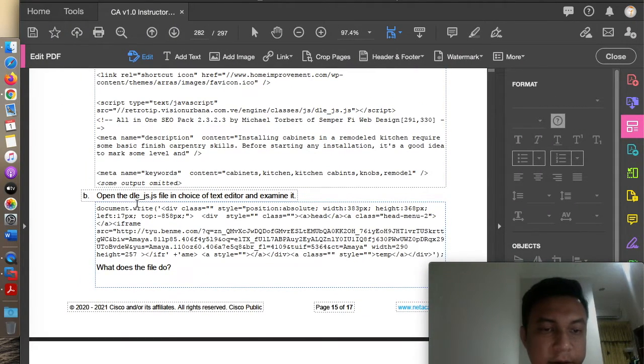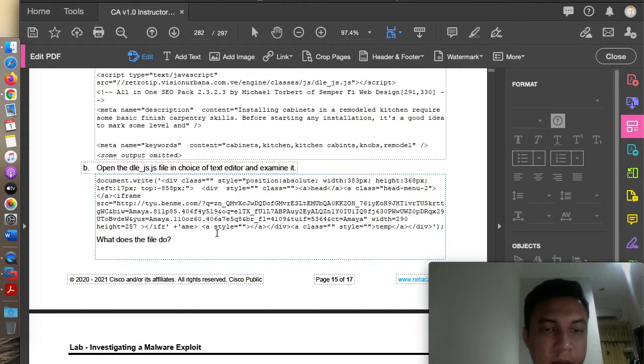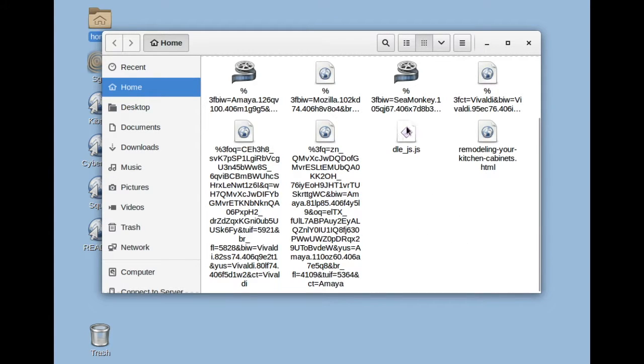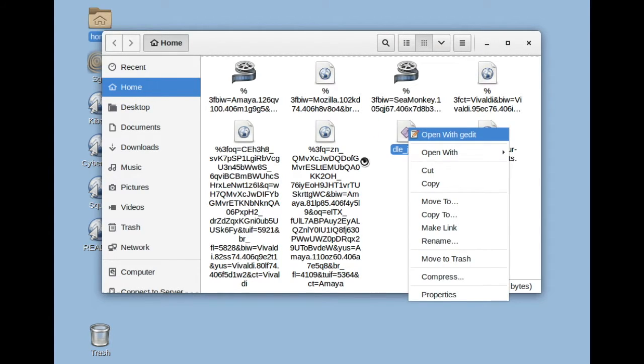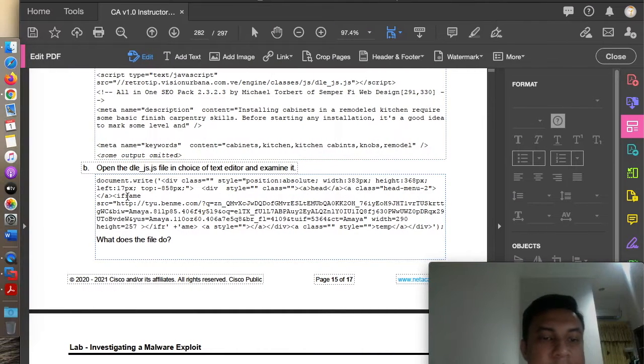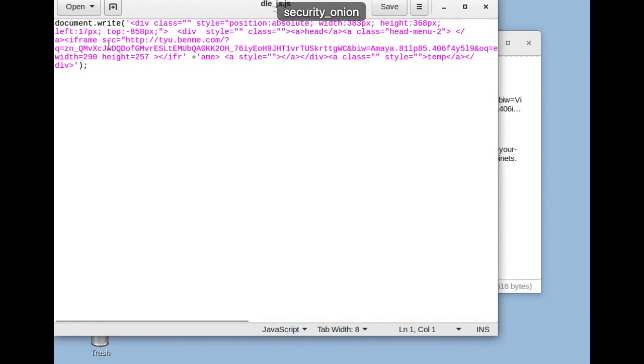Okay, open the dle.js file in your choice of text editor. So you can close this one here, and we open this one with the editor. Okay, so what does the file do? This one you can see here. This is the document write, the request. I think this is the request.